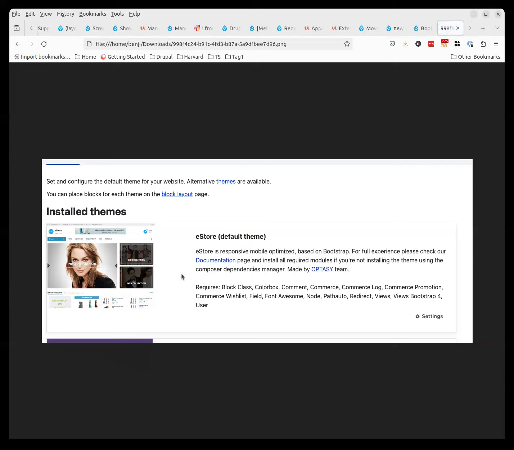So where's the indication that it depends on a module? The requires line at the bottom there: requires block class, color, comment, commerce, commerce log, commerce promotion. Okay, it's a screenshot, so I can't highlight it. Okay, and this is the default appearance page for this theme. Okay. So that information is there.